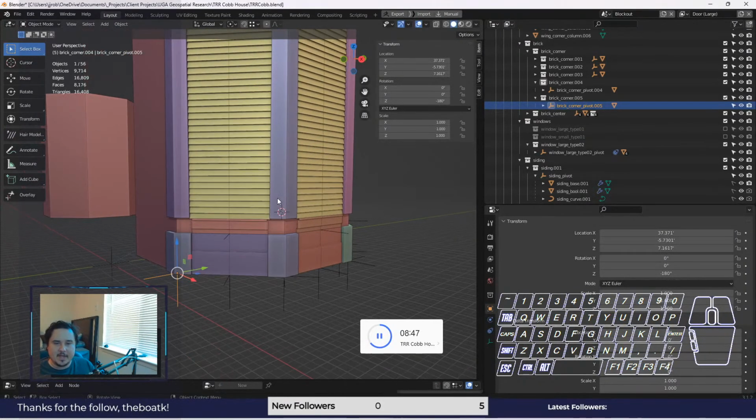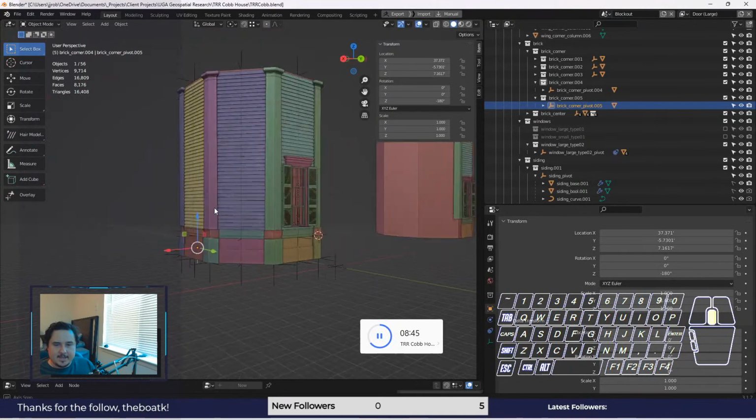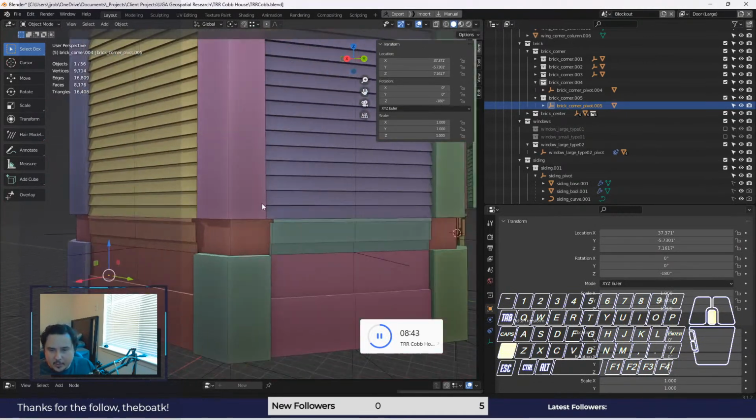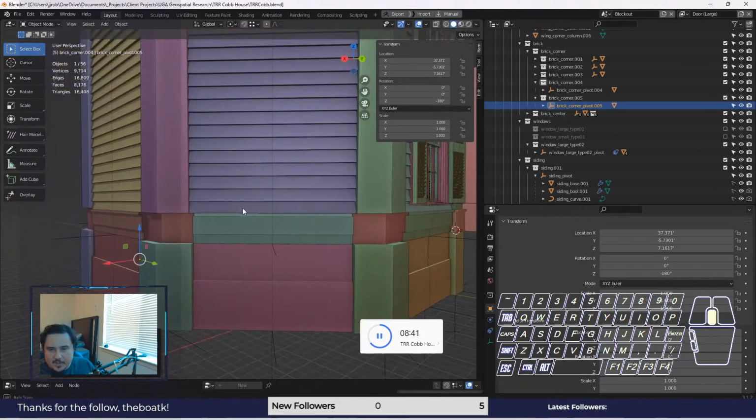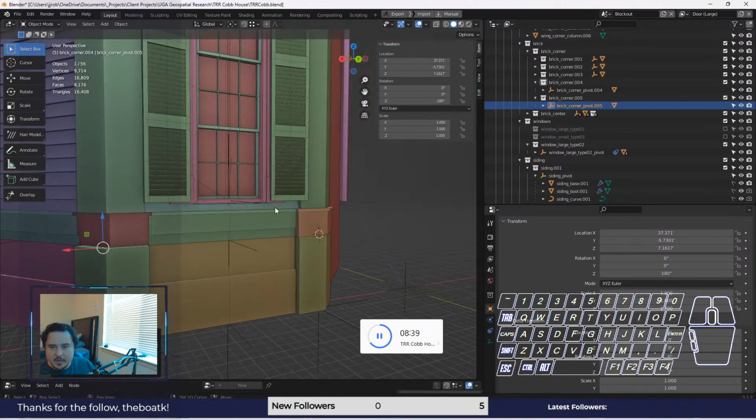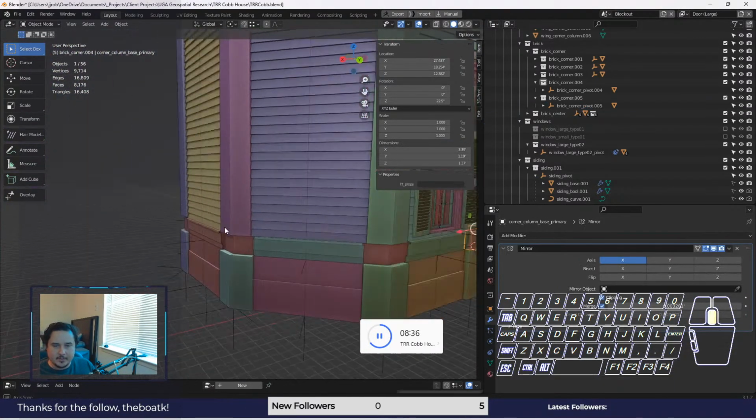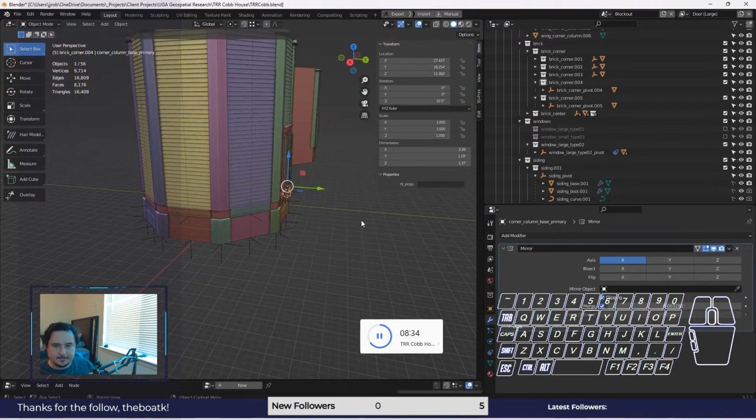Okay, I know this is repetitive. Okay, so that's looking pretty good. There's a baseboard that I didn't finish, or several baseboards. So I need to do this baseboard corner as well. So let's get that.